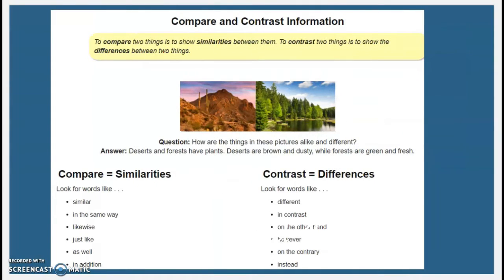Here we have the information about it. It says compare and contrast information. This time we're going to be comparing information. To compare two things is to show similarities between them. Similarity means how are they equal. To contrast two things is to show the differences between two things. How is this different from another?